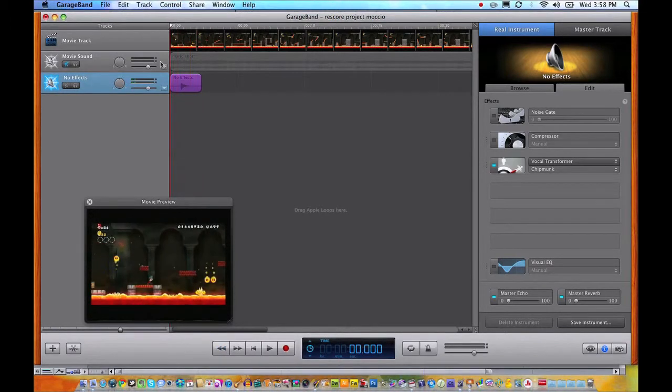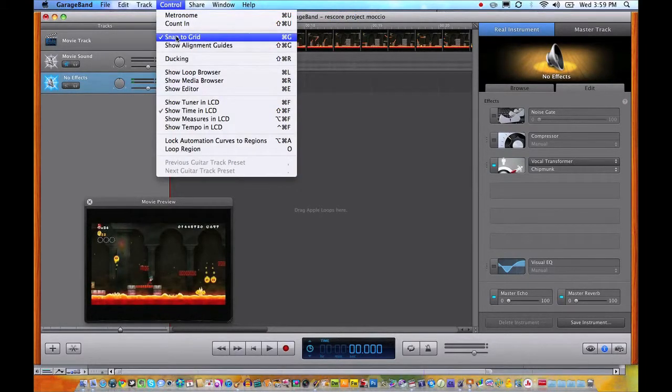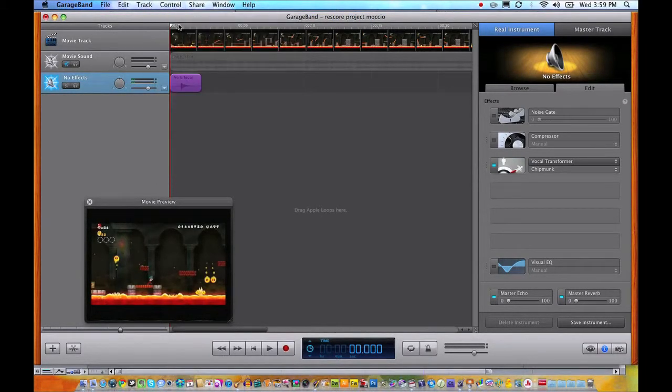Anyway, now that we have that, I'm going to make sure I go in the control menu and unclick Snap to Grid so I can move my needle exactly where I want it. And I'm going to go and find the first jump that he makes. There it is. I put my needle about where it starts.